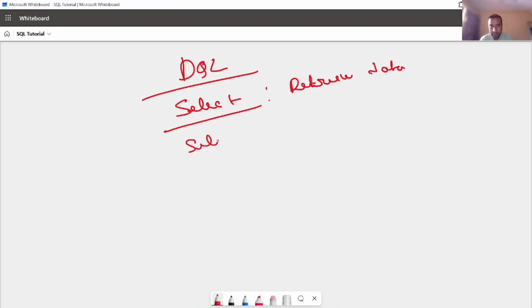Like if you want to retrieve, select star from employee. So if you want to retrieve the data from the employee, you have to write this query like that. Okay, next is the where statement. So what is where? It will filter the records. Just remember, it will filter records.